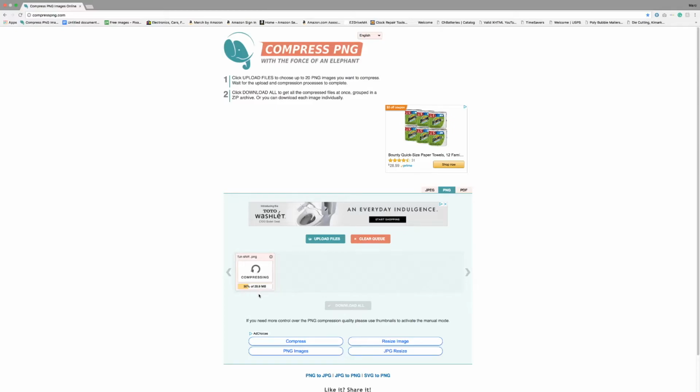Quality should be fine. So once that's done compressing, it shouldn't take too long, and this is all free, by the way. You don't have to sign up, you don't have to give a credit card, you don't have to give an email address. Just use this website here, compresspng.com, and it does it in pretty much any size. If it's 100 megs or 200 megs, doesn't matter. It'll compress it down to the proper size to fit all the platforms.